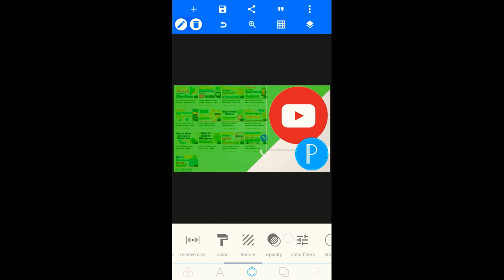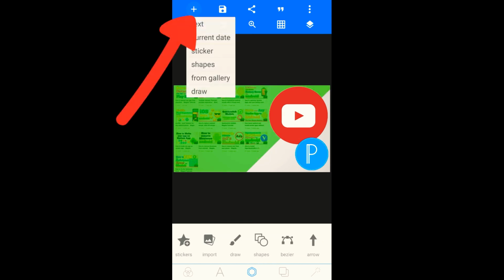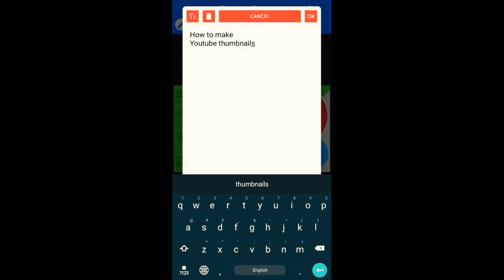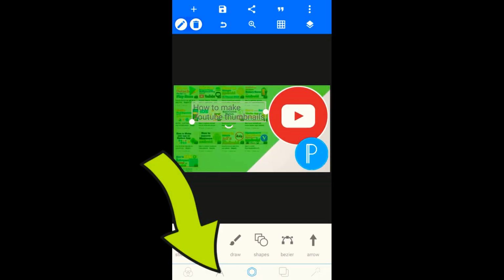Now, let's add some text to this thumbnail. Click the plus button again, and choose text. Double-click on the text to edit. Then click this button to see all the editing options for text.